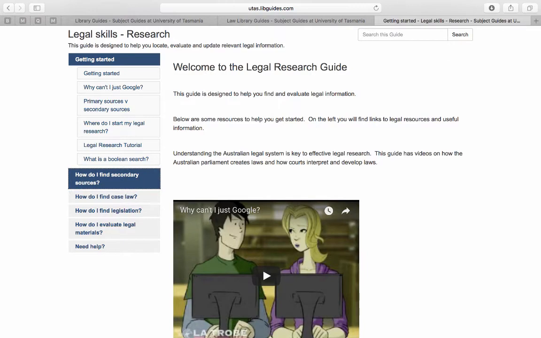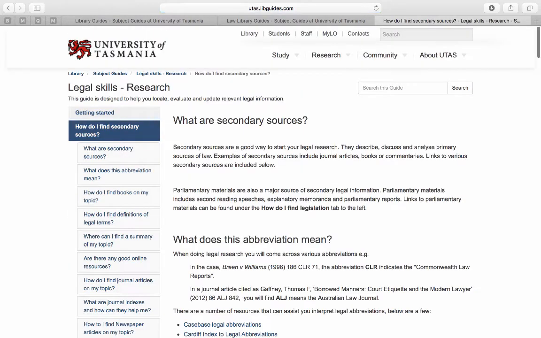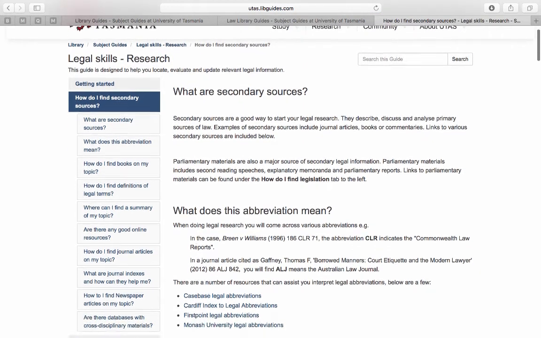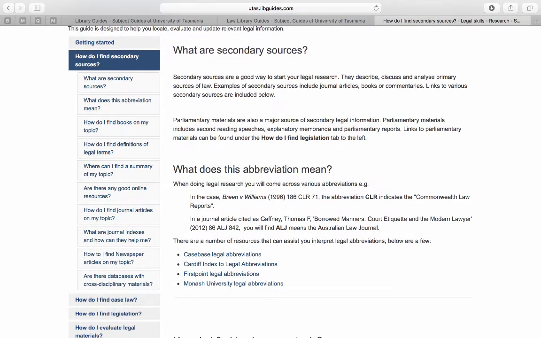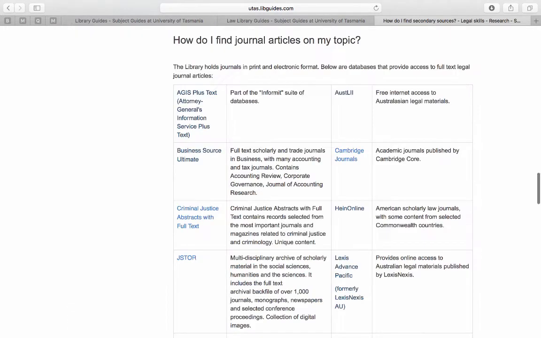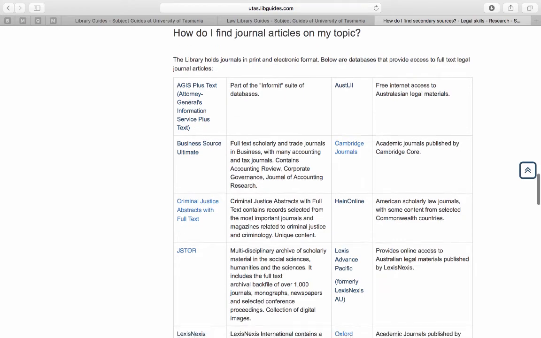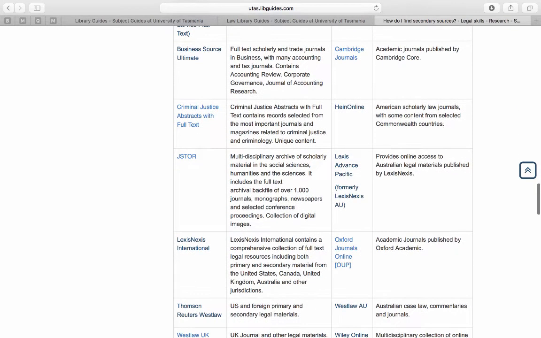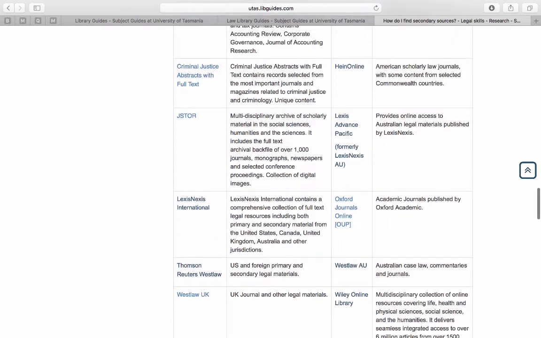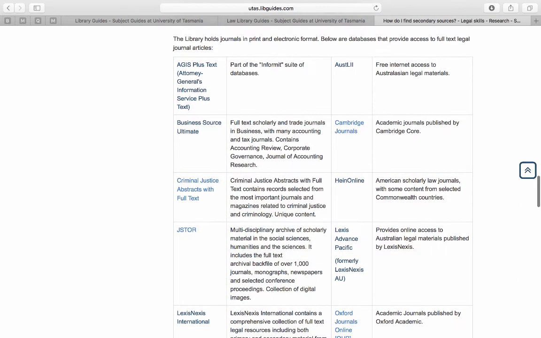Because we're looking for secondary sources, we're going to go straight to: are there any good journal articles on my topic? Now this gives you a range of different databases, and you can look at the description of each to find which one might be relevant for you. Here we're just going to have a look at the Attorney General's Information Service.